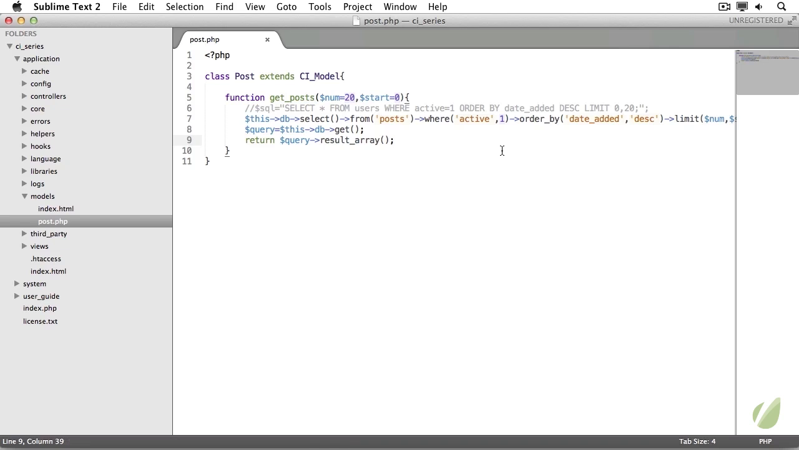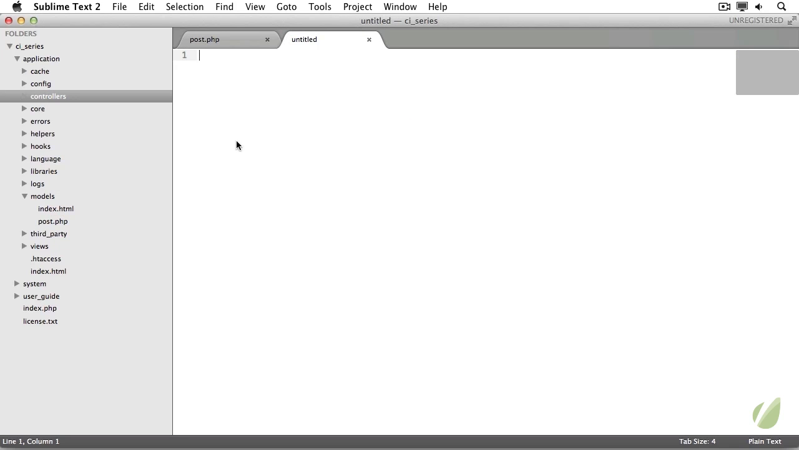Now that we have our function made, let's go ahead and create a new controller. What we want to do is create a new file in the controllers folder, and we're going to call that post.php. To start off this controller, it's similar to the model. We did class post extend ci_controller. It's very similar. We're using the plural version, which matches the name of the PHP file and the table, and it extends CodeIgniter's controller. So you're getting all the classes and functions that make CodeIgniter run.